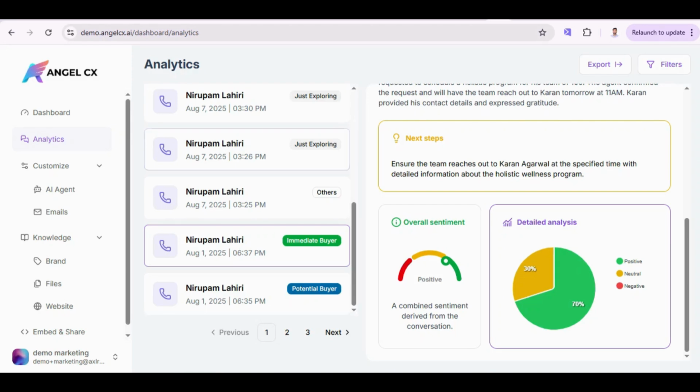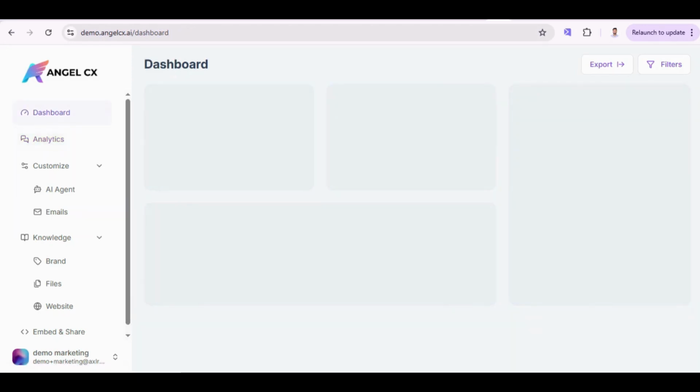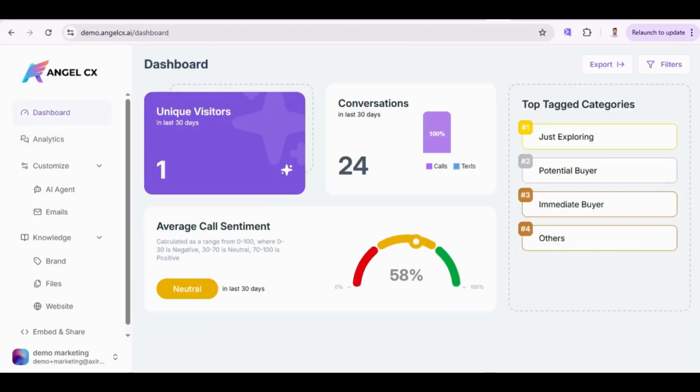Next is the dashboard. This gives you a summary of all AI agent interactions over a selected time period. Then there's the Knowledge tab. This is where you can update your AI agent's knowledge base, whether it's from your website, your brand description, or custom files.